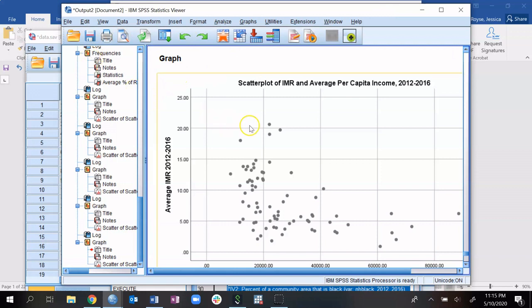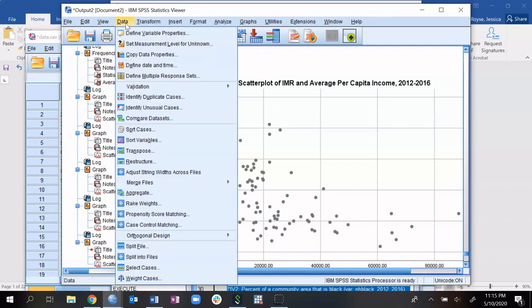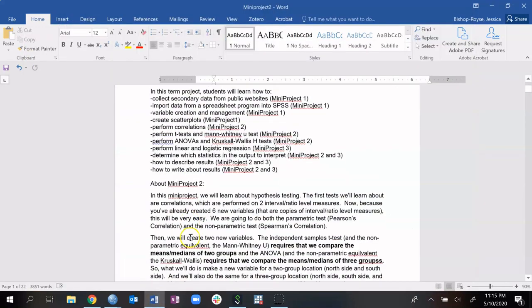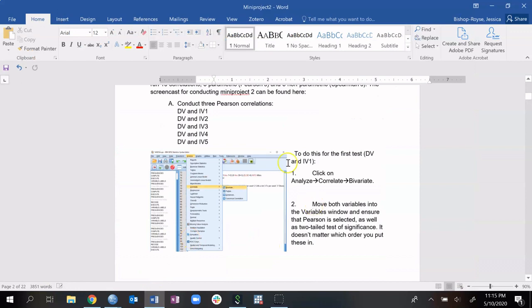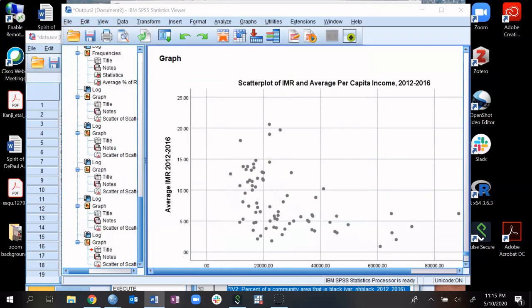Now, to get to the correlation menu, you're going to go up to data and transform. Actually, let me kind of just show you this document. So if you wanted to follow along with a document, I go through all these steps in this 22-page monstrosity, or you could just follow along with what I'm about to do. But I'm going to move this over to my other screen so that we could focus on the actual steps.